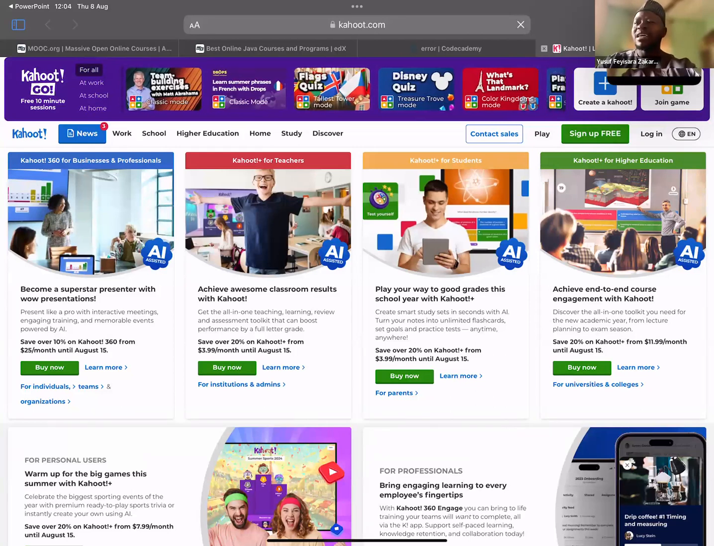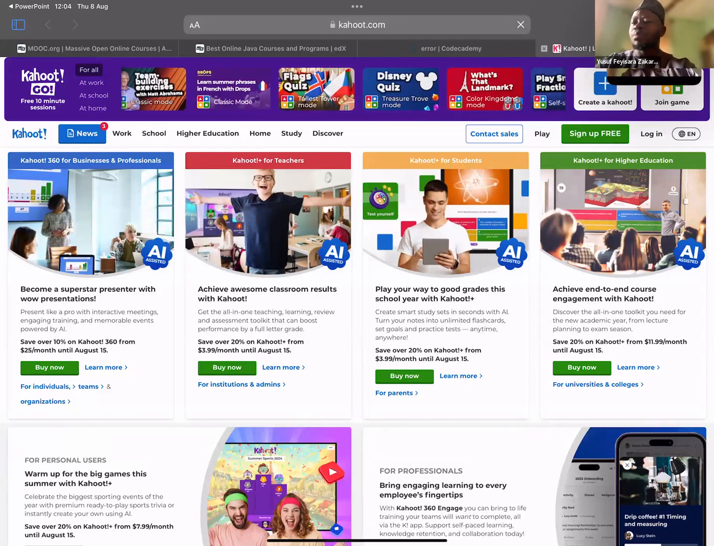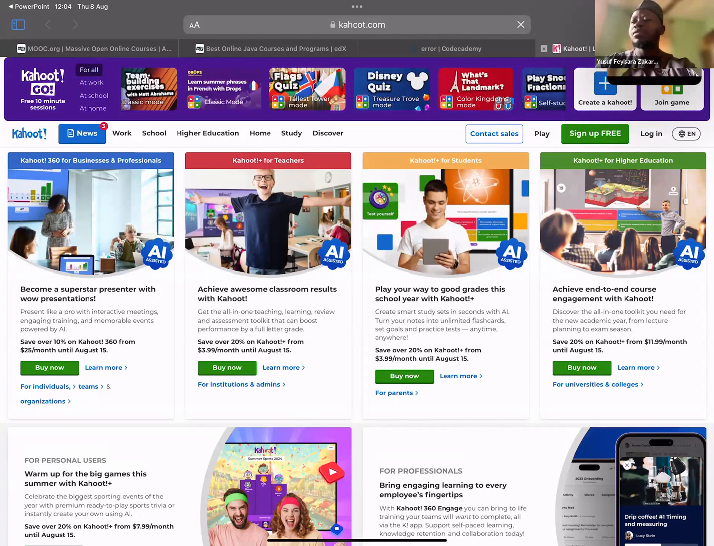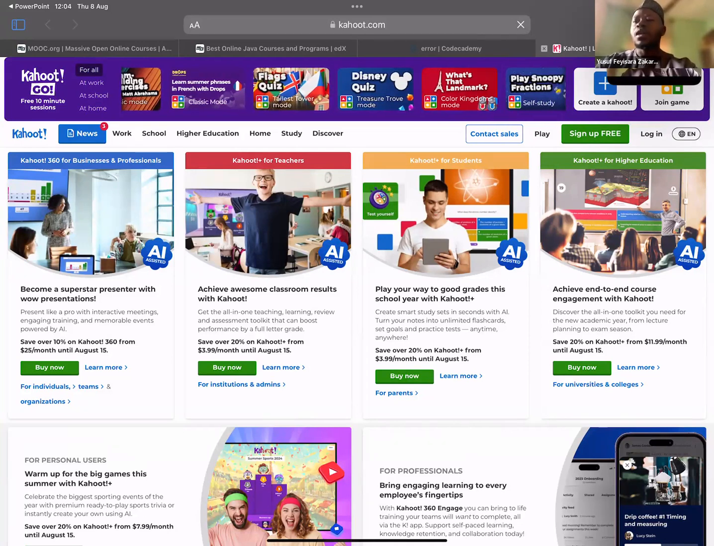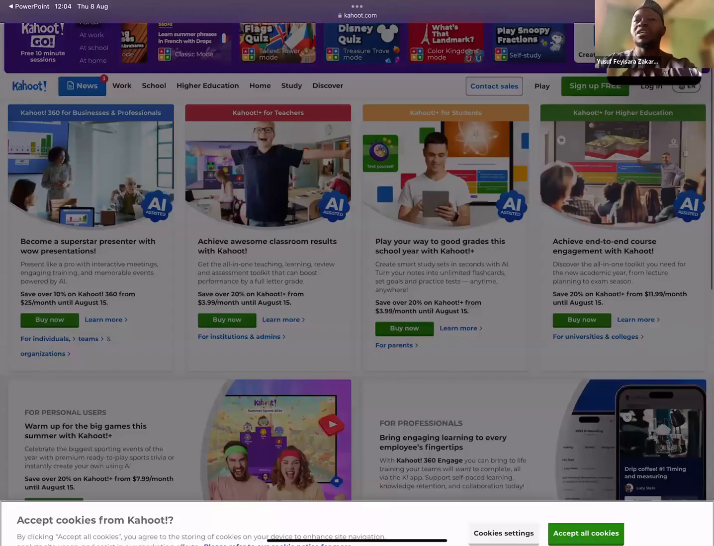Look at even the design of the website. Take some of these games. Some of them you have to pay for, of course, as usual, while some of them you can just use and adapt. You can design your own.